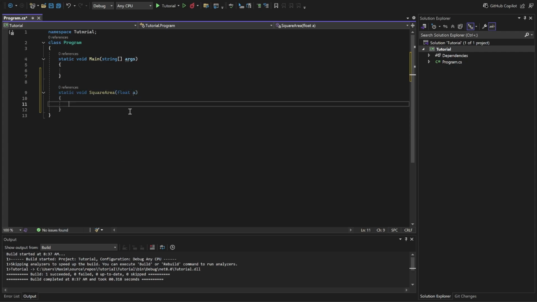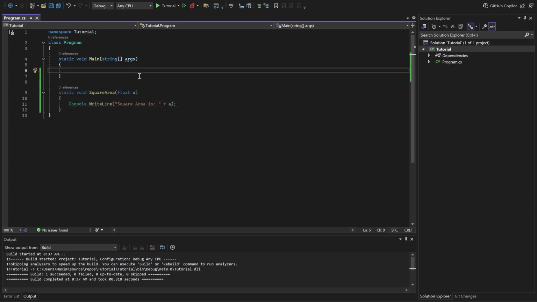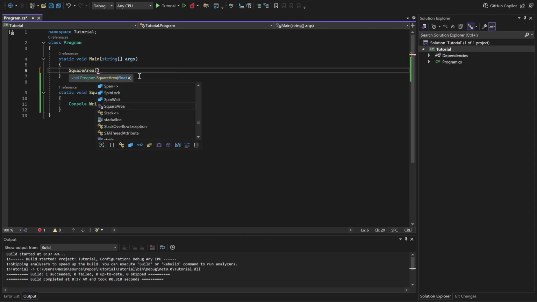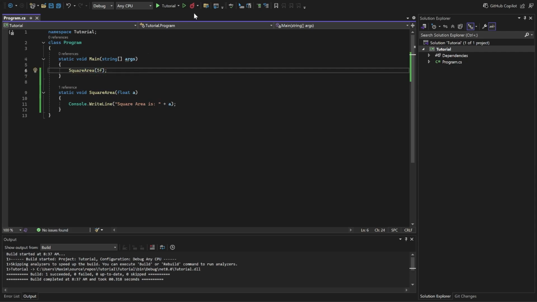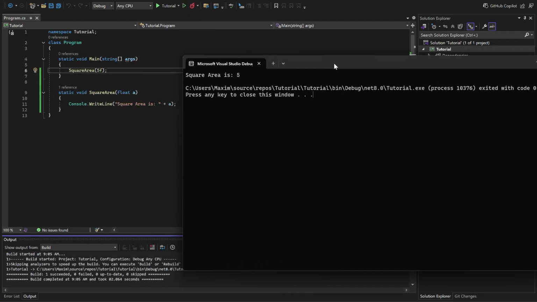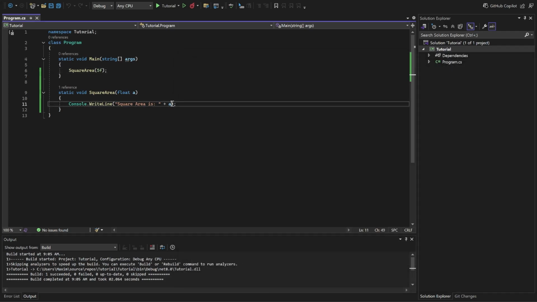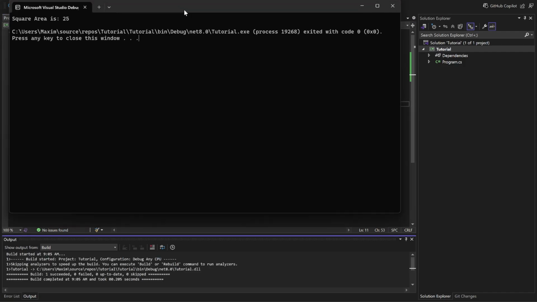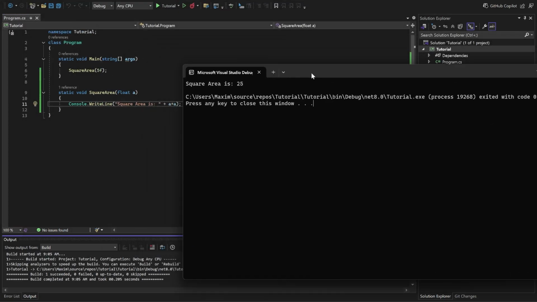Let's call it A. And here, instead of returning it, actually let's firstly print it, because I want to show how it works. So let's try to call this function. We give a float in here, and let's run it. Actually, right now it returns only the variable, it doesn't do any calculations, so let's write a multiplied by a as a square. Let's see. Yeah, we have square area is 25.